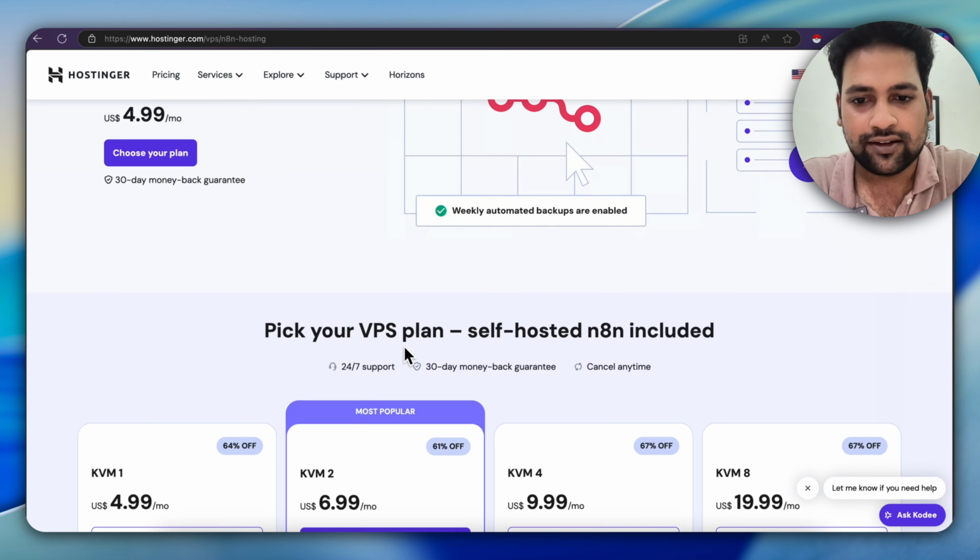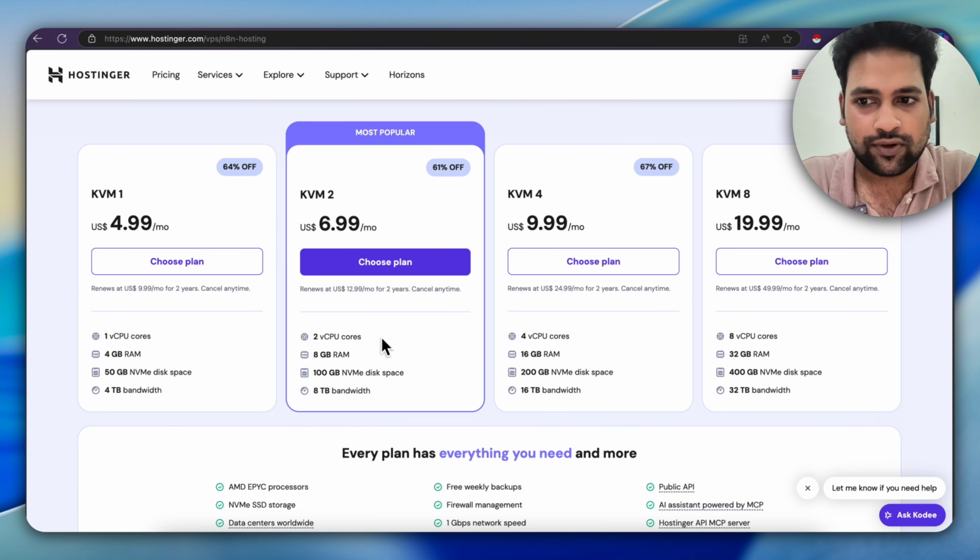What do I mean by that? So there are different options that you can choose from in terms of the CPU cores, RAM, disk space, as well as the bandwidth, depending upon the scale of your usage. For most of the cases, KVM2 is great to start with. So today I'm going to show you the entire process of how we can take this plan and set up our n8n from start to finish.